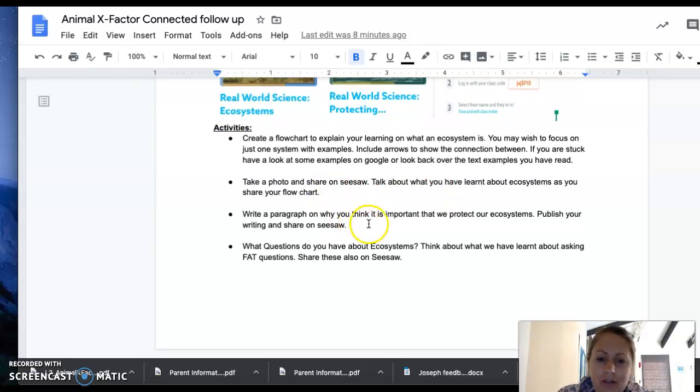Write a paragraph on why you think it is important that we protect our ecosystems. Publish your writing and share once again on Seesaw. What questions do you now have about ecosystems? Think about what we've been learning in class about asking fact questions, questions that require more than a one word answer. Share these also on Seesaw, because then we can collect all these questions together, and then start developing a little bit of our own inquiry.